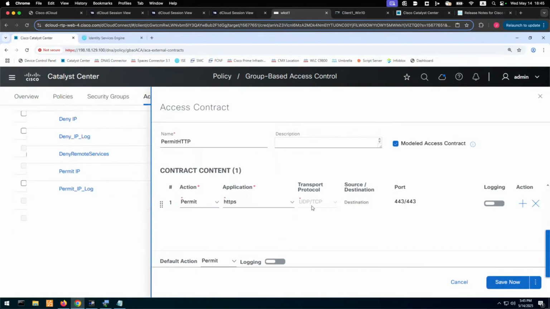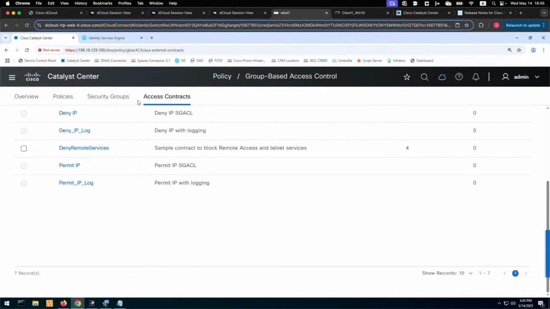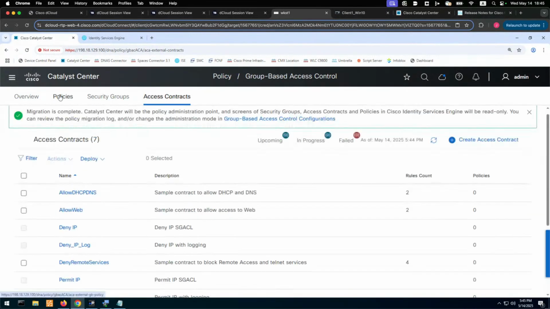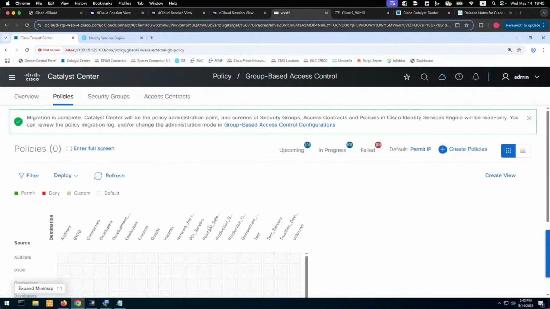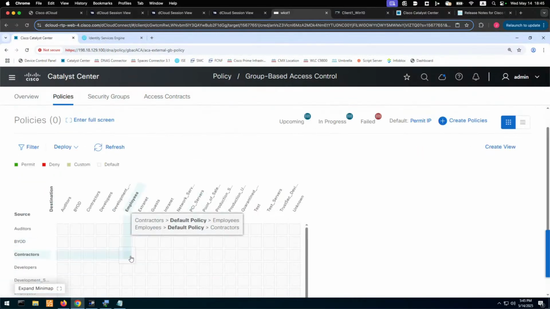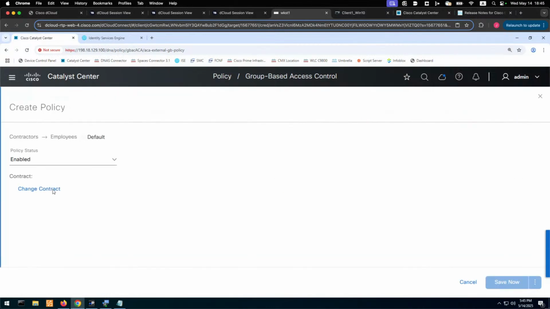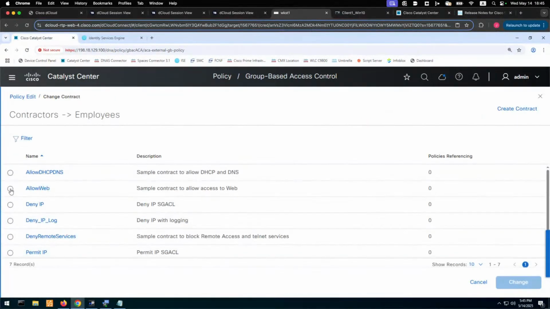It automatically sets the port number for UDP and TCP. You can log it or not. And after that, you can see the default action after this permit. You can deny anything else, right? Or you can play around with this as an access list. After you create your access contracts, you can apply them to the policies as we saw. You select back, let's say, contractor to employees. We can change the contract. You can select allow web. This is one example, and change that.